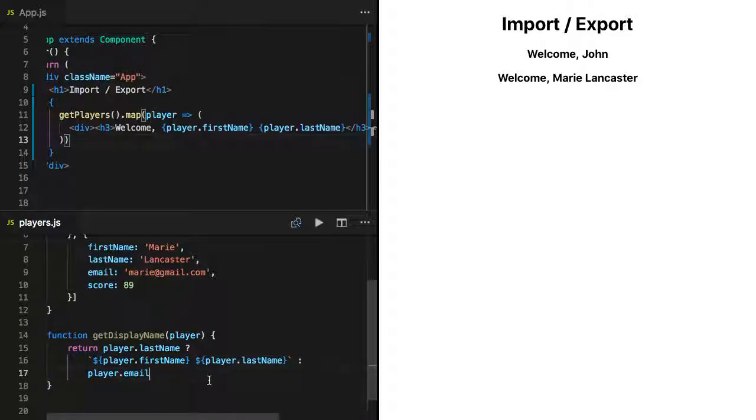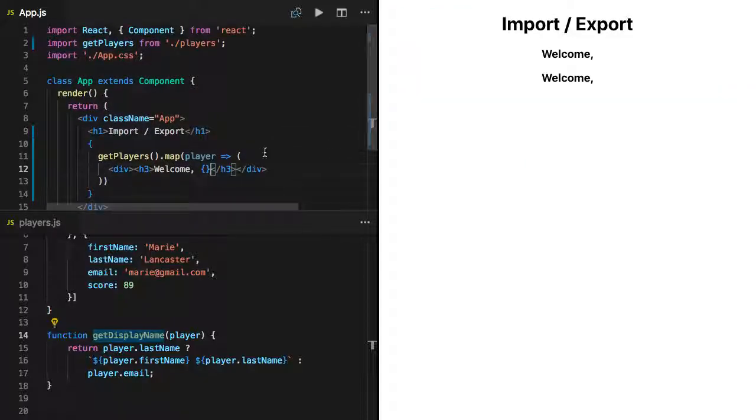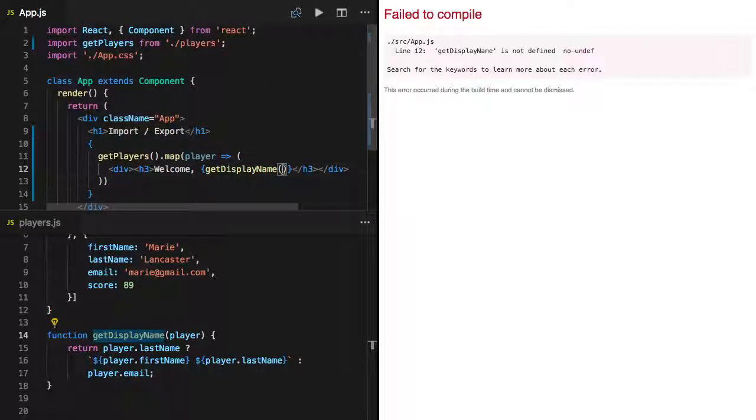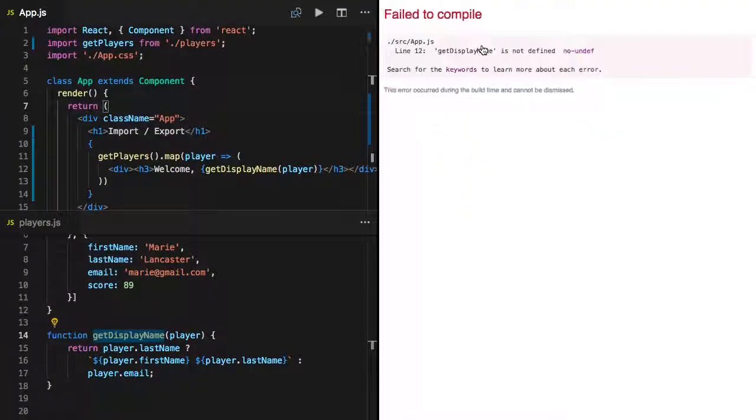Okay, easy. Right. So now I want to call the get display name function in here. I don't want to do that, right? How do we do it? Curly braces, and then what? Get display name, like that, with a player inside. Right, this is not going to work. The error is pretty obvious, right? Look, get display name is not defined. We have to import it.